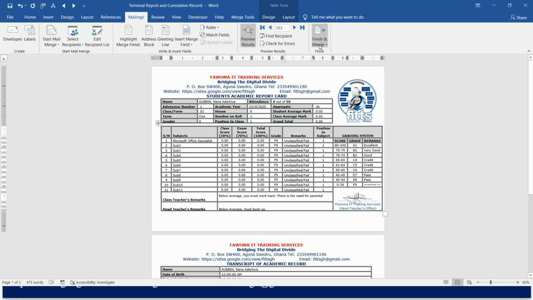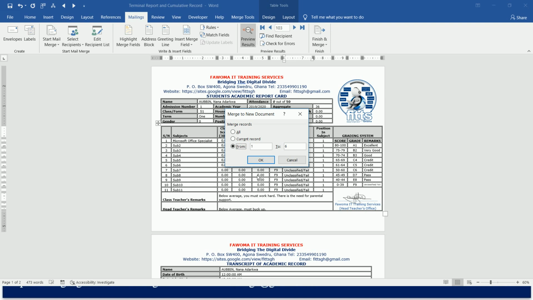You come to finish and merge, edit individual document. So I want to go to the next class. So the next class starts from 52, because 1 to 50, then we have a heading which is serial number and name. So that will be 51. So the next person starts from 52. So let's say 52 to, let's say, 54. That's what we are generating for the second class.